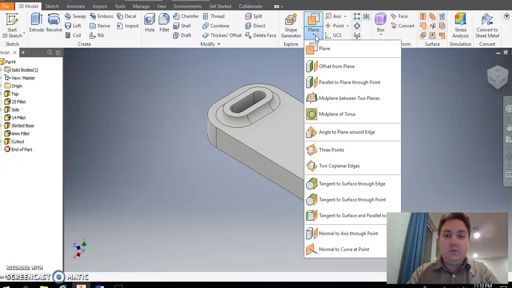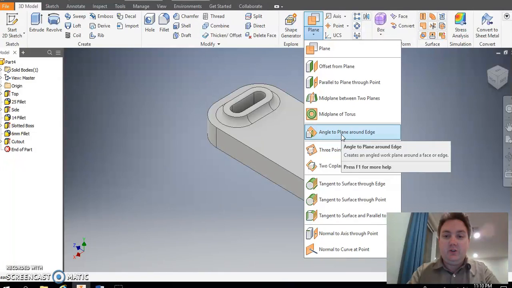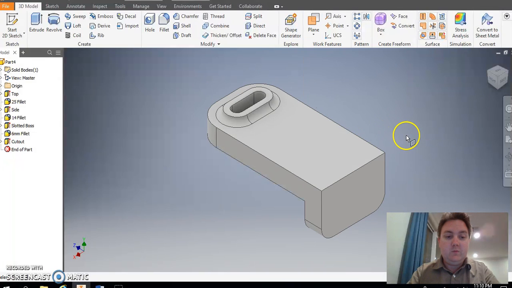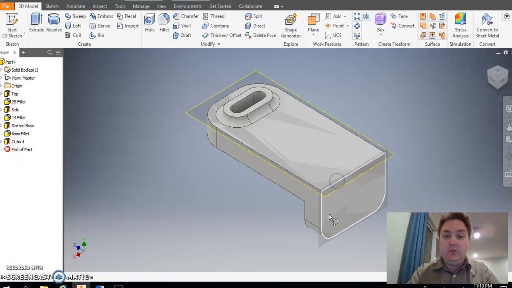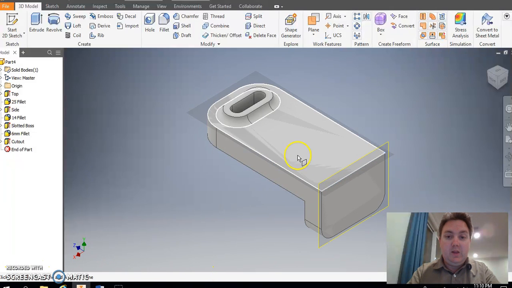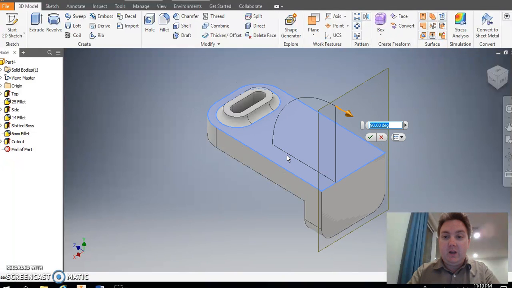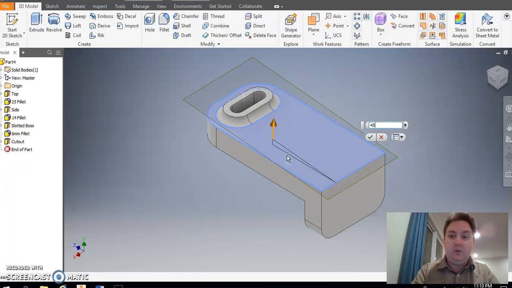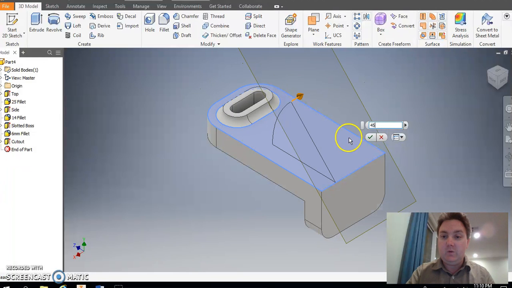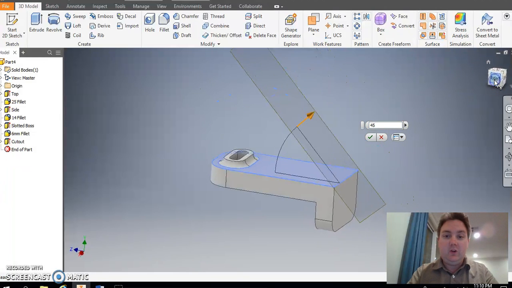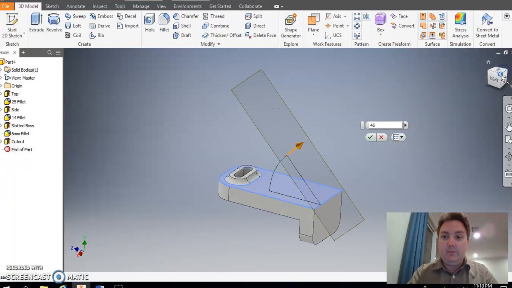Under plane, I've got angle to plane around edge. I'm just going to select that. Now I very rarely create these, so I'm just going to read the hints that it's given here. Select line or plane. So it's asking me for the line that it wants to go around, and then it's asking me for the plane itself that's going to be referenced angle-wise. I'm typing 45 degrees. Let's jump to the side so you can see there it is on the side.